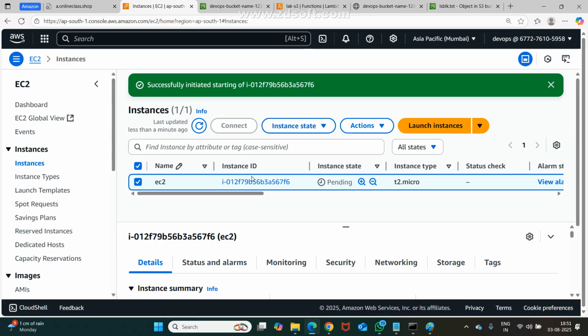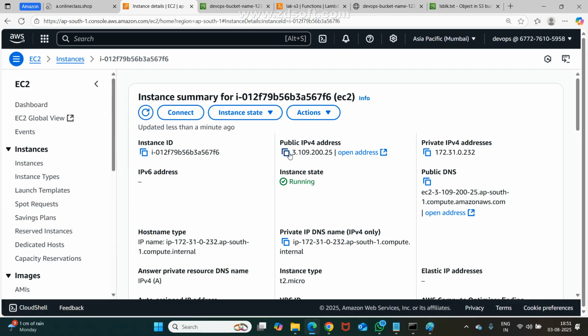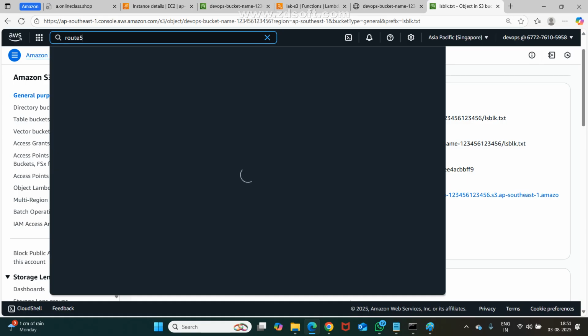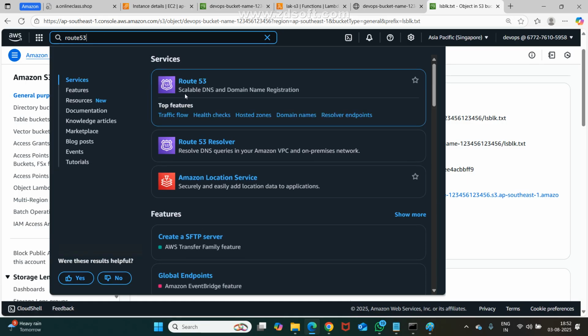Route 53, see, is a very simple thing. If you want to work with Route 53, are you able to work with it directly? No. You must go and create hosted zones. One zone you want to create. It is starting, no worries. I take the public IP and copy it. That's all. I am going there and typing Route 53. You will see scalable DNS and domain name registration.